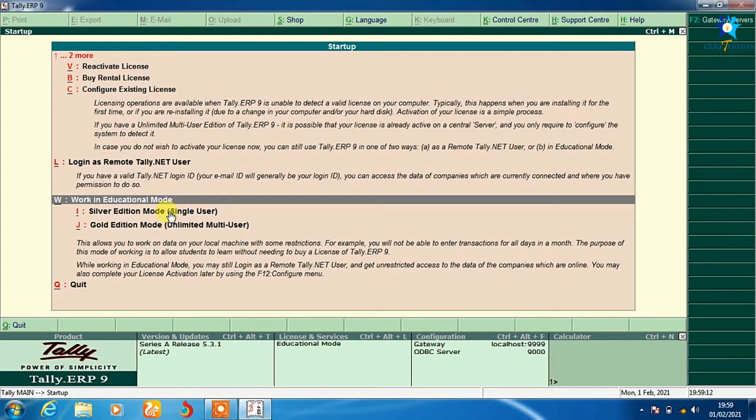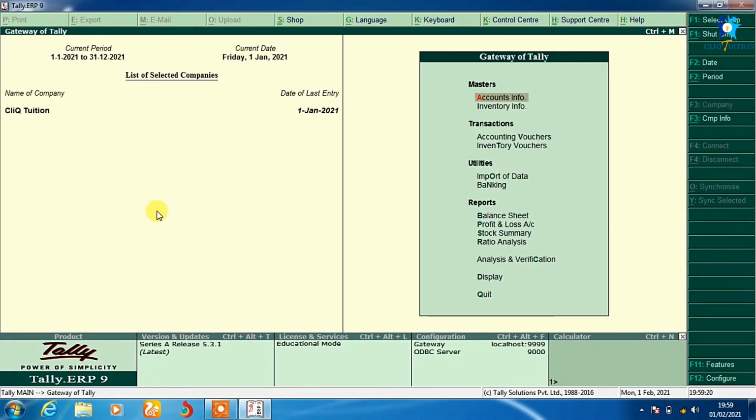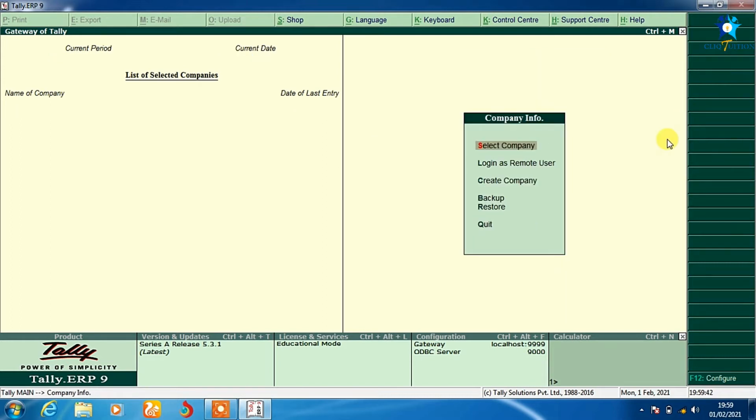Now we are going to use the silver edition mode. So we are going to tap on our keyboard to select it and press enter. Now you realize that when we open, because I have a pre-created company, it has taken us straight to the gateway of Tally, which is not how it's supposed to appear when you open your business, right? So what I'm going to do here now is to shut down the company, and this is how it's supposed to be.